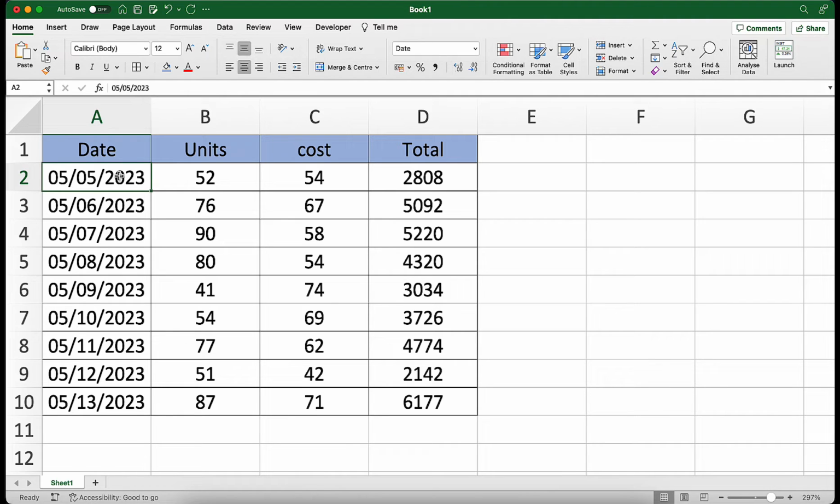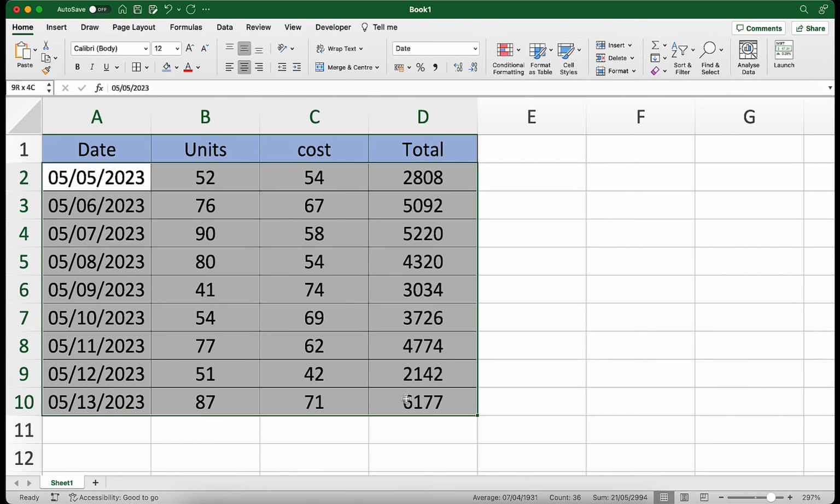In this case, we would like to highlight each row in this list if the number of units sold is greater than 75. So, to do that, I'm going to select all of the rows, all the columns in each row. So I'm selecting from A2 down to D10.